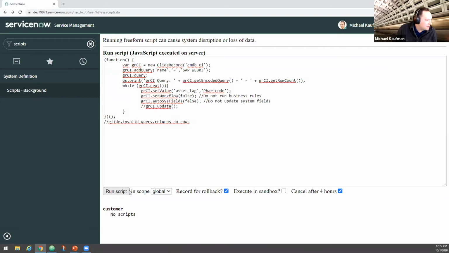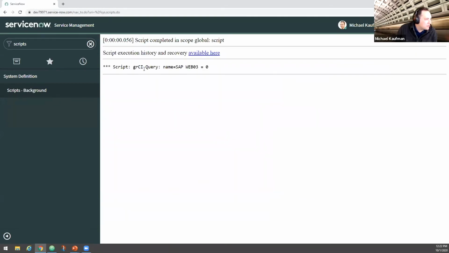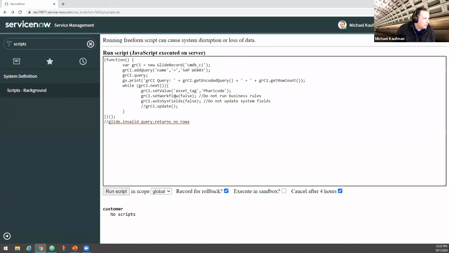Let's run it again. Oh, so there's the line that I put a print statement in. gr_ci query name is equal to sap w3 equals 0. Why is it equaling 0? It should equal more than 0. There should be at least one CI that I want to update. Okay, let me look here. Oh, I got my query line, but I forgot to put the parentheses at the end. I forgot to do that.